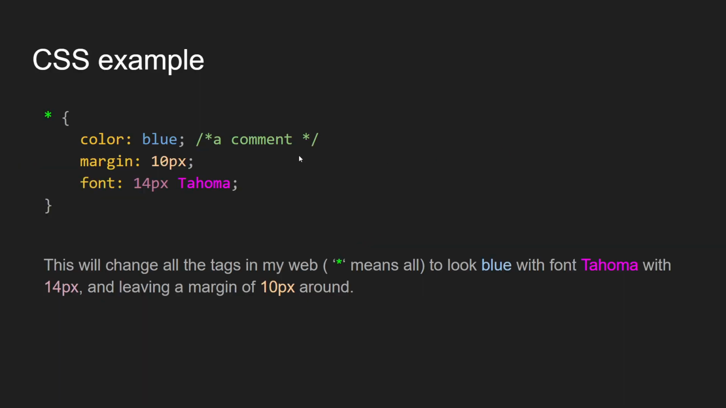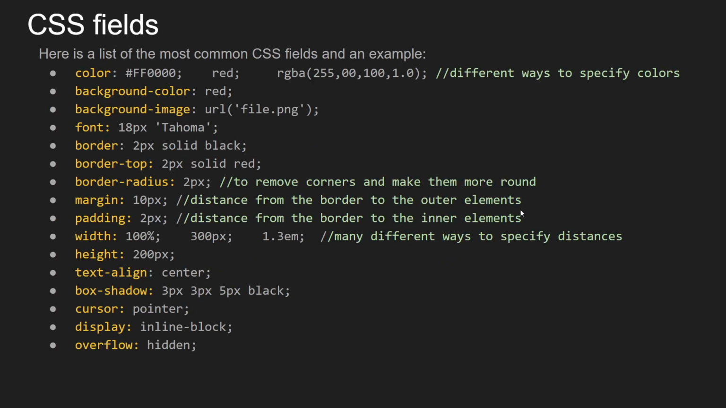An example of CSS could be the curly brackets, color, colon, blue, semicolon, which is obviously very important in coding. You can add comments, margins, which has a unit of pixels, and font size. This will change all the tabs in a web to look blue with font Tahoma with 14 pixels and leaving a margin of 10 pixels.